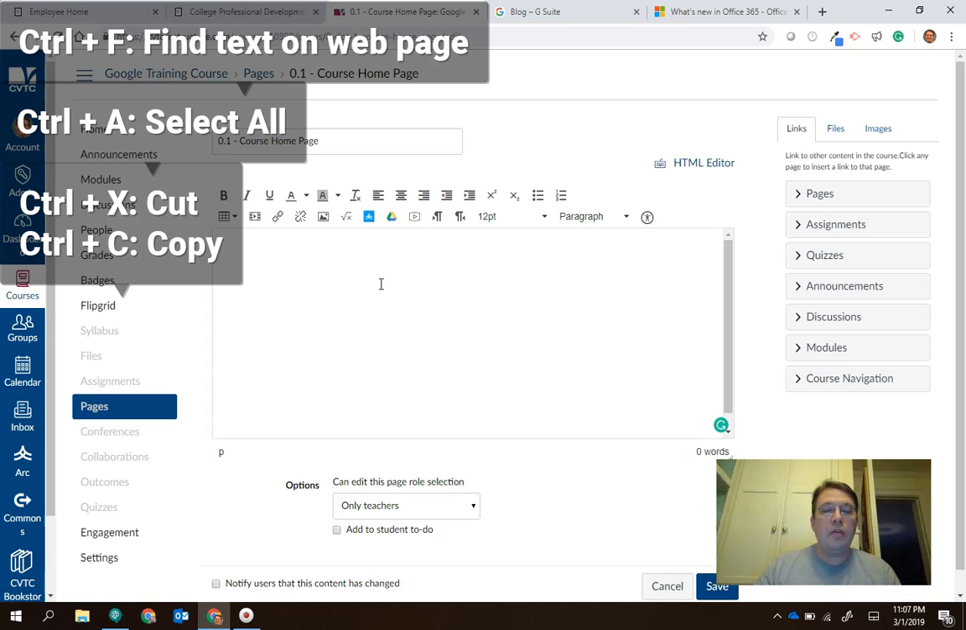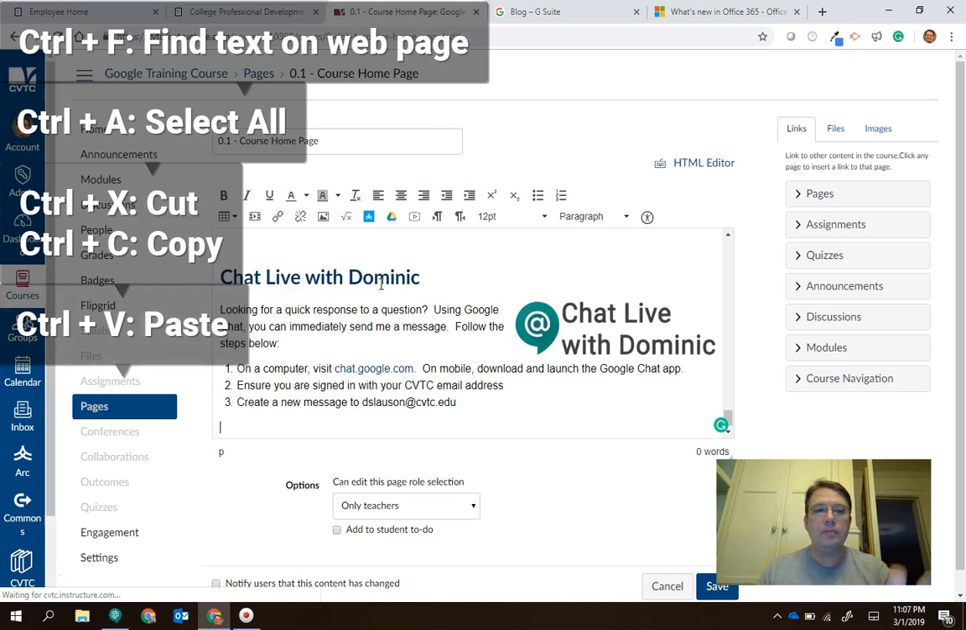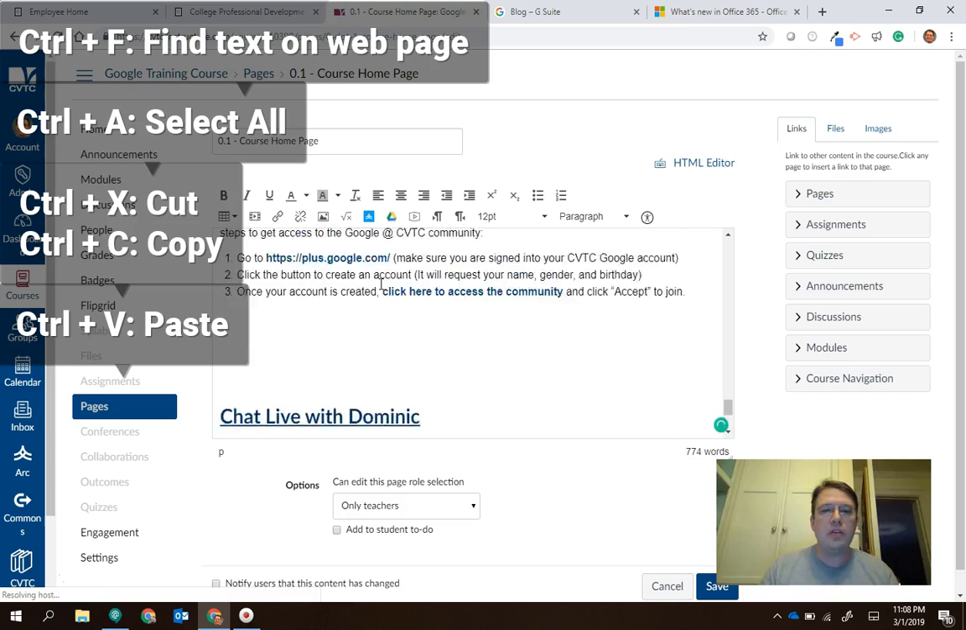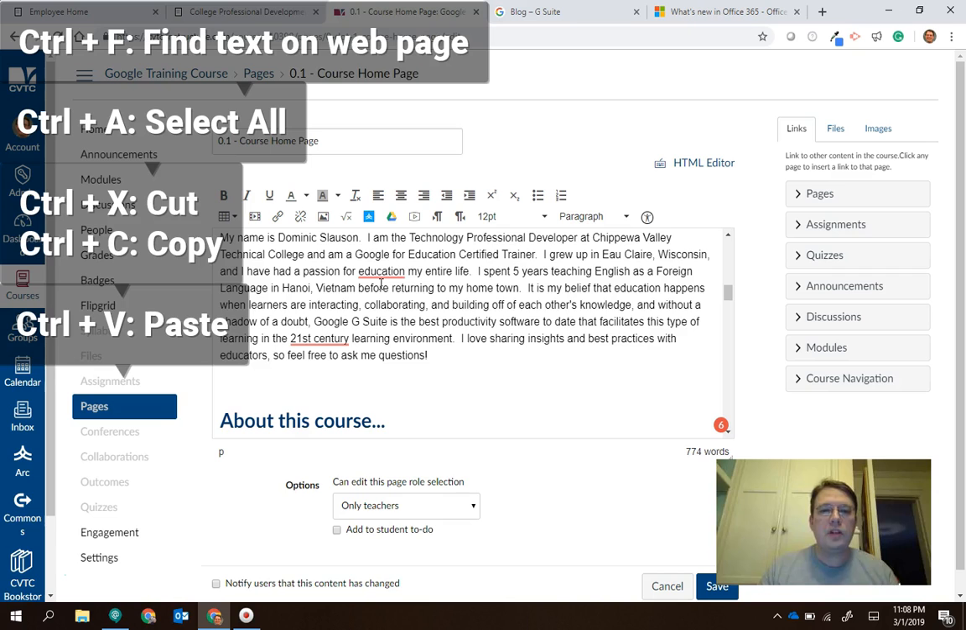Okay. If I want to bring it back, so I did a Control C earlier. To bring it back, I'm going to paste it. And to paste, you're going to use Control V. I hit Control V. And there's all my stuff back. I pasted it back in. Okay. Instead of Control C, I could have also done a Control X to cut instead of copy.